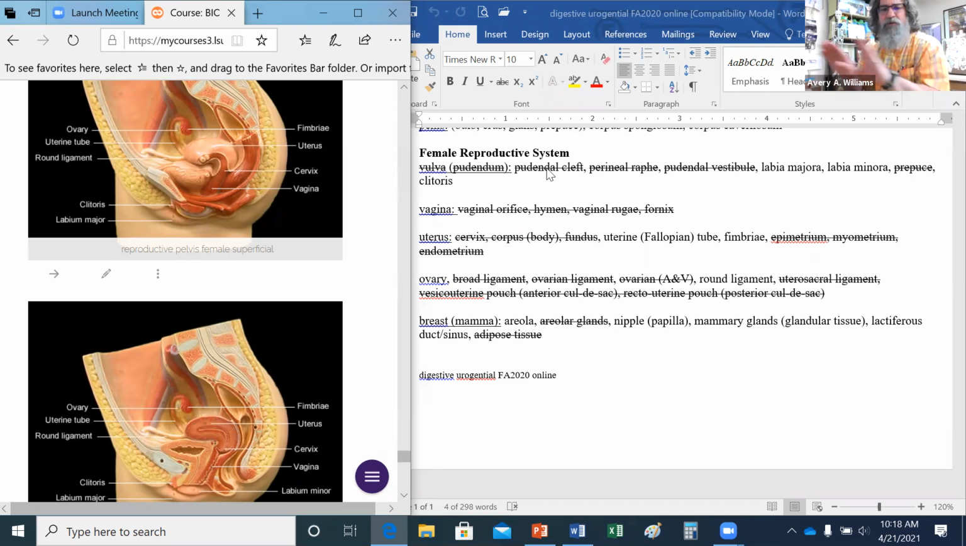Pudendal cleft is just simply where the labia majora meet at the midline, her crack, if you would. That's her pudendal cleft, or her pudendal cleavage, or vulvar cleavage. And I'll identify that because guys don't have that. In lieu of a pudendal cleft, guys have a pudendal raphe, which is something different. Anyway, they don't have a perineal raphe. You can't see any of this.